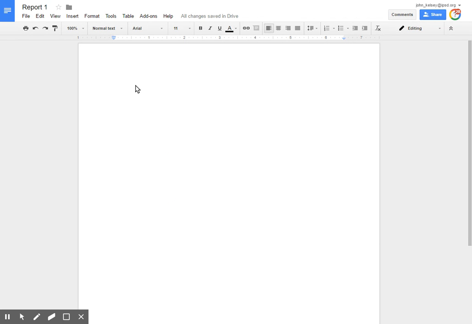Second thing we want to do: an MLA report is entirely double spaced. So I'm going to use my line spacing tool up here and change it to double spacing. That will make sure that every time I press enter or word wrap, there will be a blank line between my spaces.